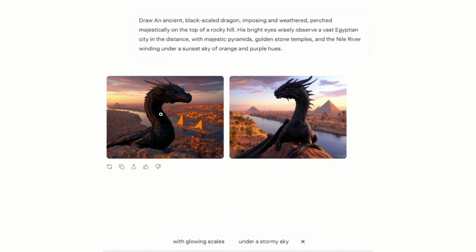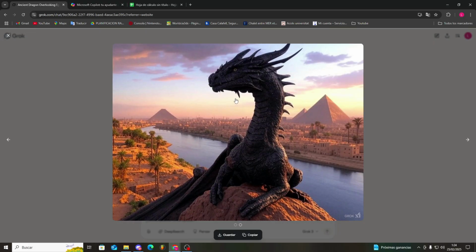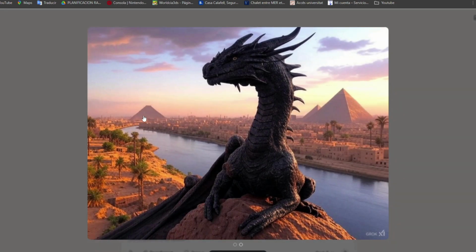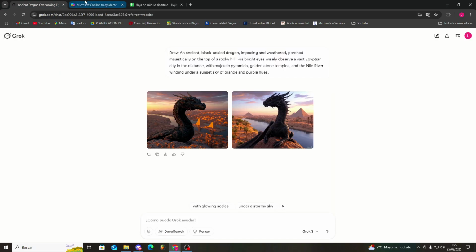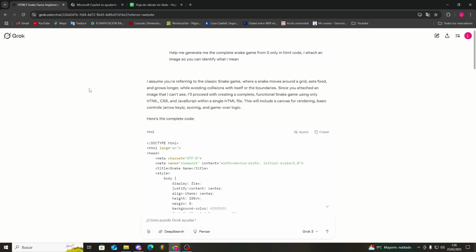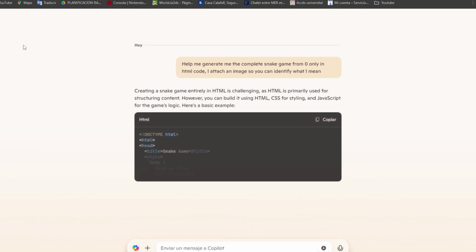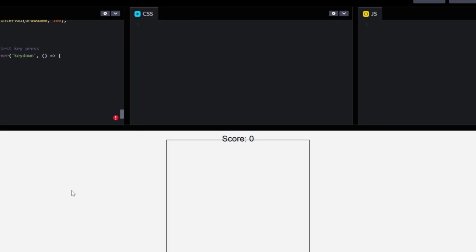Now let's look at GROK. It's not bad at all, generates well, but has some minor flaws, we could say. Overall, it's well created, though the scale looks a bit off. The image is blurry, so I think Copilot is much better than GROK in this aspect. In the second part, we'll ask it to generate a snake game from scratch in HTML code. I like this test as it quickly shows if it programs well. Both generated it fast, but Copilot is taking a bit more time to create the code.